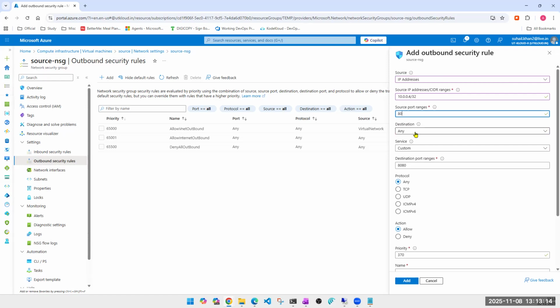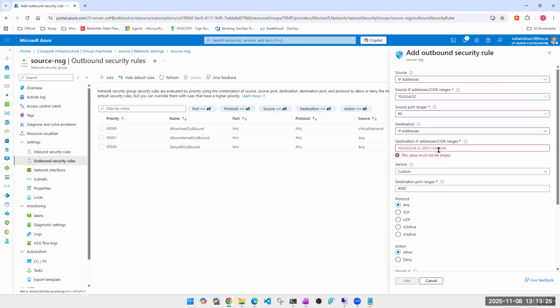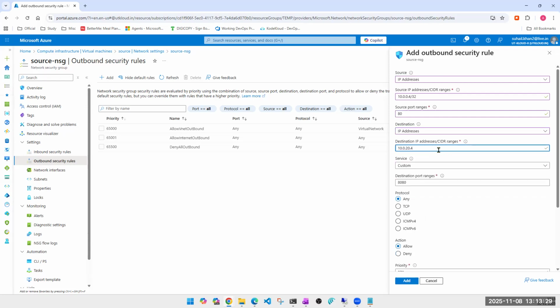Destination. From here, it is going anywhere. Do I want to block that? No. IP address of the destination. Yes, machine. So IP address of the destination. Now, what is the IP address? It is 10.0.20.4. Sorry.